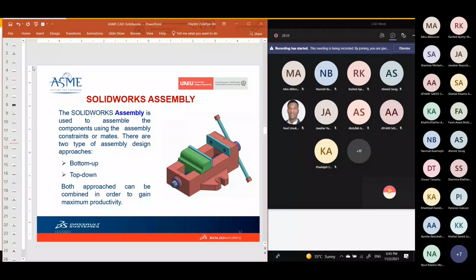Both techniques have their own advantages. It is up to the user, whatever he likes. Most important, you can combine both approaches in order to gain maximum productivity. In bottom-up, because you are working at any time on a single part, you can give full concentration to the individual part.